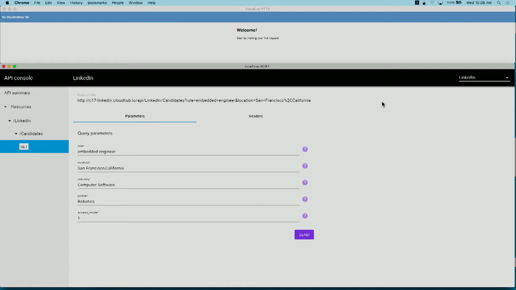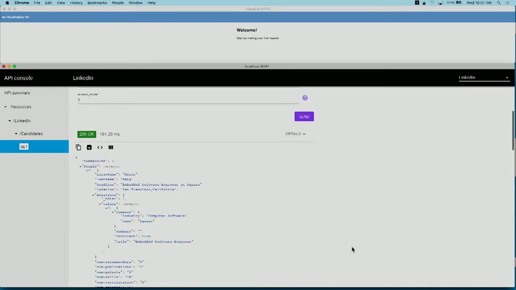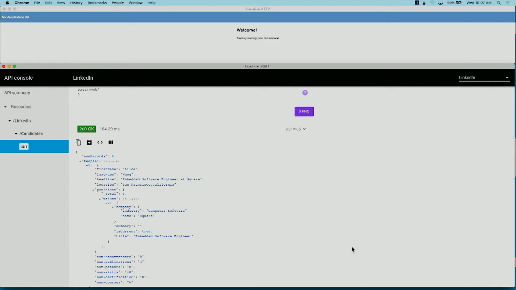All of this is automatically generated off of just that RAML spec for LinkedIn. And here are the various search criteria. Just like in the user interface, I can enter these, and I can go ahead and send and see what we come back with. Now, what we come back with is a JSON payload of a few people. Don't know if you can see this, but it says there are 6 candidates there.